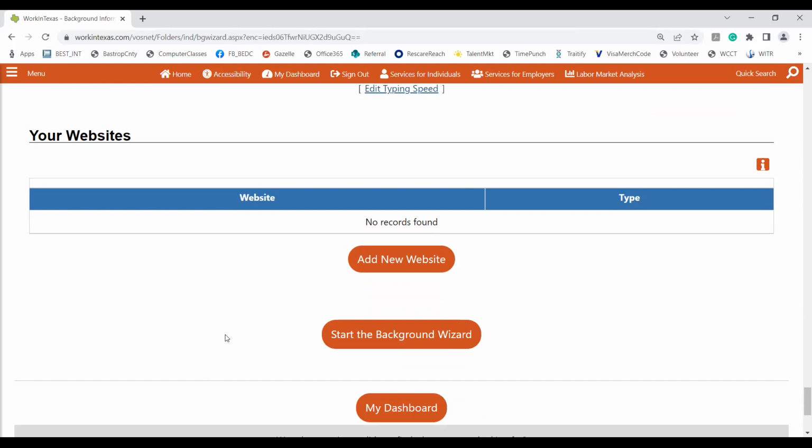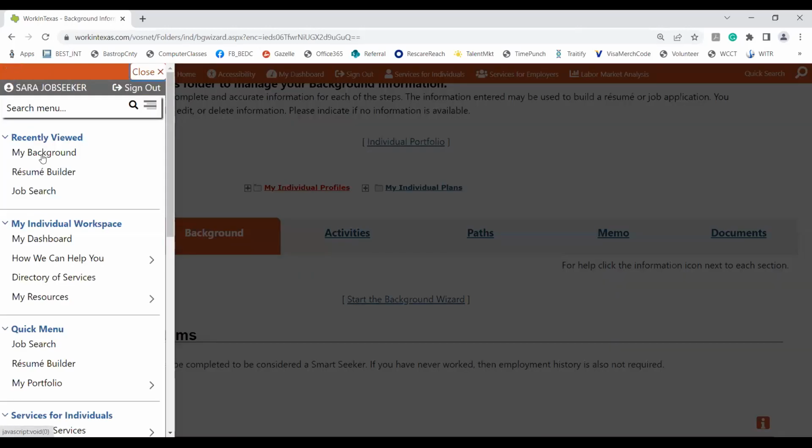Now that we know the profile is up to date and we're good to go, let's create a resume. So I'm simply going to go to, using the left-hand navigation, I'm going to go down to my resume builder. You can also, once you view things, they'll come under your recently viewed, or again, if you go down to the quick menu like we showed in the presentation, the resume builder.